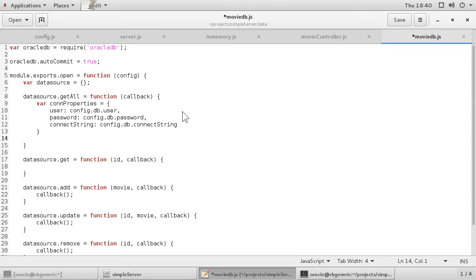First, to get the connection, you must provide the connection properties in an object. The object must have the user, password, and connection string for the database. You have all these properties already in the configuration. Using it is very straightforward.